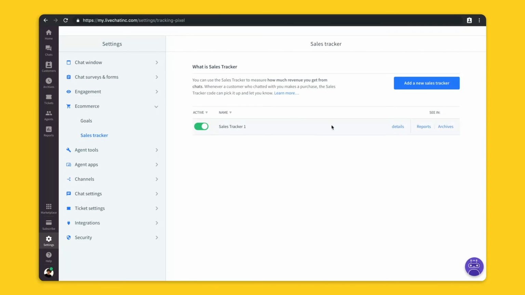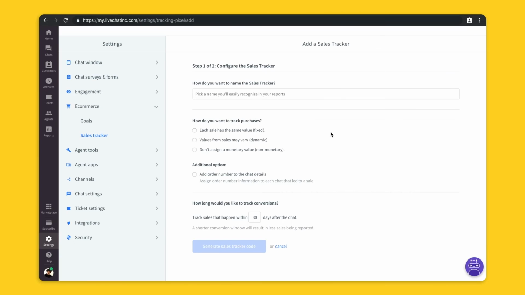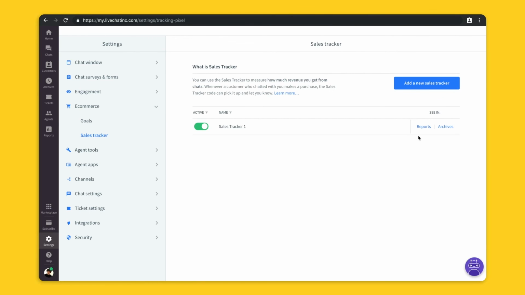By using a sales tracker function, you can also add value to the sales. For example, show not only products that your customer purchased, but also the amount of money that you earn from this specific purchase. For the e-commerce function, there are also some reports, which I'll talk about in the next video.